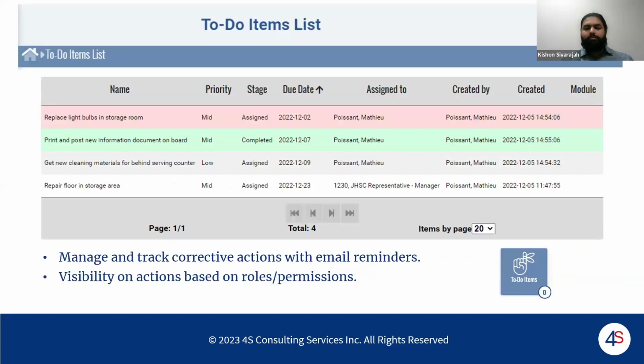This is how a task or a to-do that's assigned from the inspection form might look on the employee's end. They will have a list of items that need to be taken care of, with different color coding to say whether it's assigned, completed, or overdue, and they will be able to look at the details by clicking on the link that relates to the inspection form, and they will be able to track the information in the system as well.